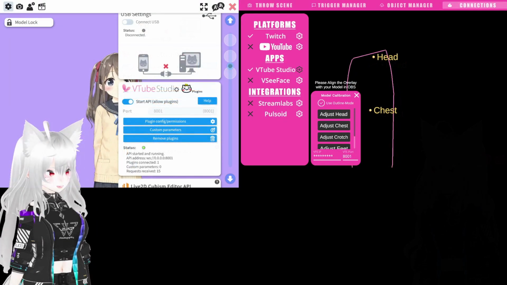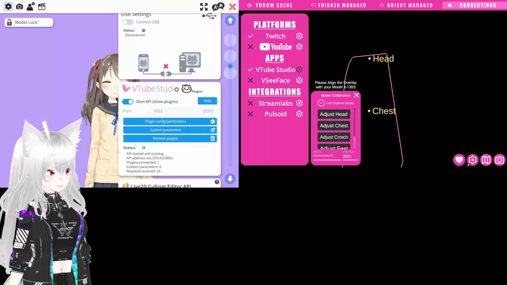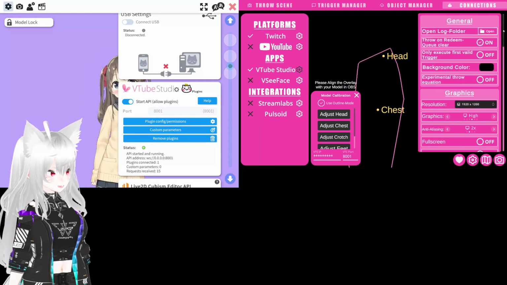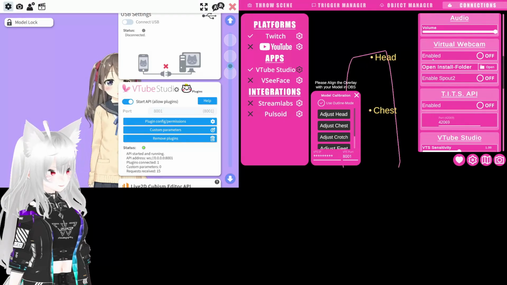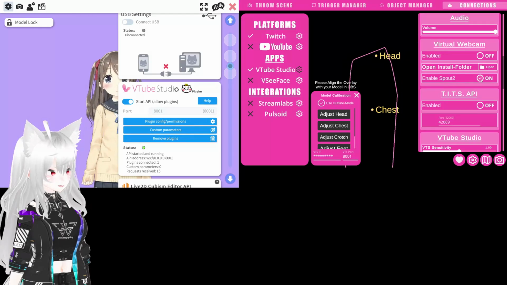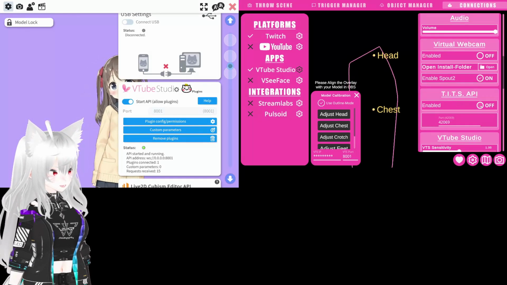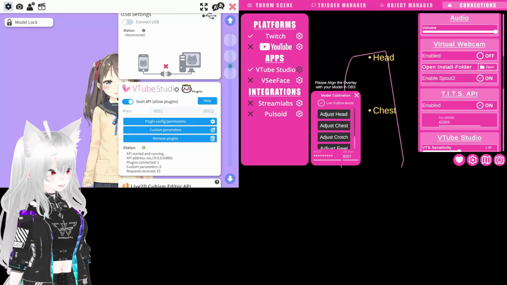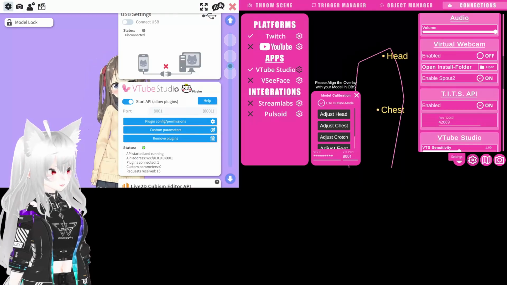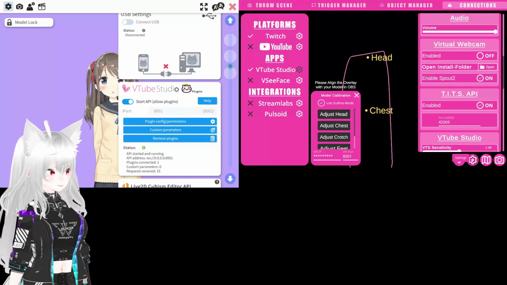In T.I.T.S, click on the background. You'll see 4 icons pop up at the bottom right corner. Click on Setting, which is your gear icon. Scroll down until you see Virtual Webcam. Click on Enable Spout 2. Toggle that on. Underneath that, you see T.I.T.S API. Enable. Toggle that on as well. For port, it should be at 42069. That is the default port number. After that, click on the gear icon again, which is your setting, to close it.